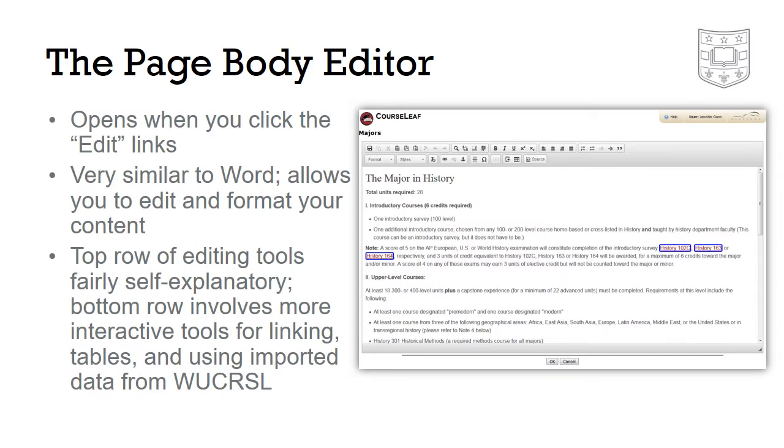For any content, when the editing window opens, a new screen will pop up showing the content and two rows of editing tools at the top. The first row contains icons that you will likely be pretty familiar with from working in Word or other Microsoft programs. The second row contains more interactive tools for things like linking, anchors, tables, and using imported WooCourseL data. We'll take a quick look at those tools now.